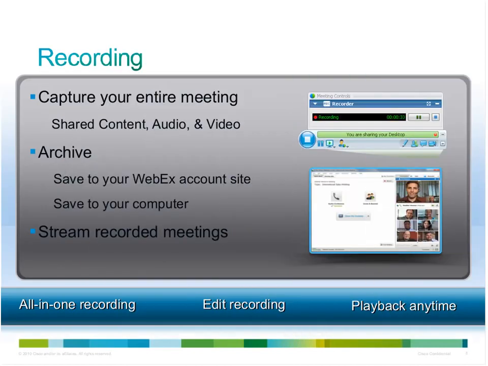With Webex's recording capabilities, you'll be able to record and capture your entire meeting. So the recorder will capture any content that was being shared, including all of your audio and video. You can save the recordings to your Webex account or save it directly to your own computer. You can also even allow your attendees to record the meeting as well.